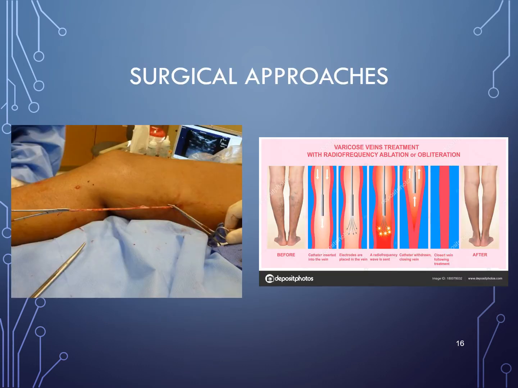There's a couple different surgical approaches for varicose veins, and that's what we're seeing the treatments for here. In the picture on the left, we're actually doing a vein stripping where we cut these little holes and literally just pull out the veins. They can also do a vein stripping of the saphenous vein and take out the entire saphenous vein as well.